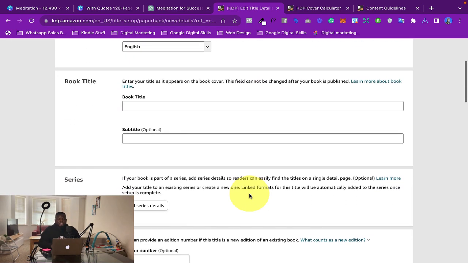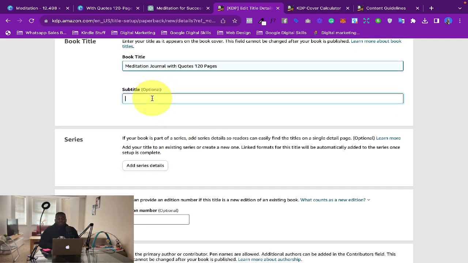Then the next thing you want to do is to put the title of your paperback. I would probably say something like Meditation Journal. So I just put something like Meditation Journal with quotes, 120 pages. All right, just very simple. If you like, you could put a subtitle here, but for now I'm not going to put a subtitle. But I usually advise that you put a subtitle.